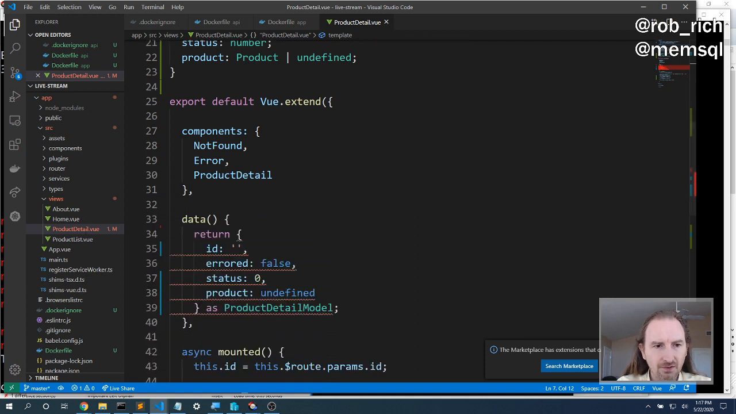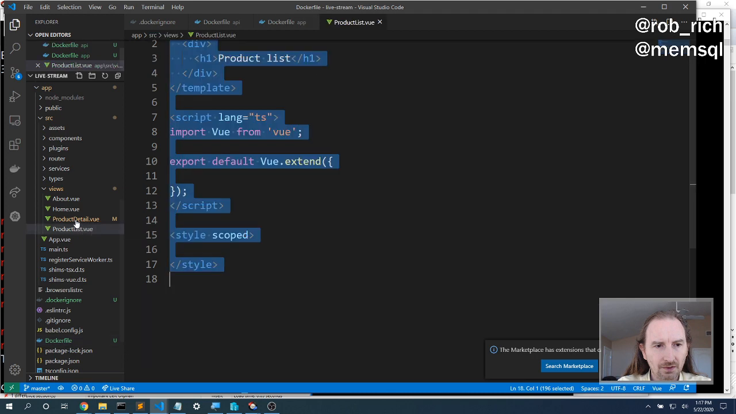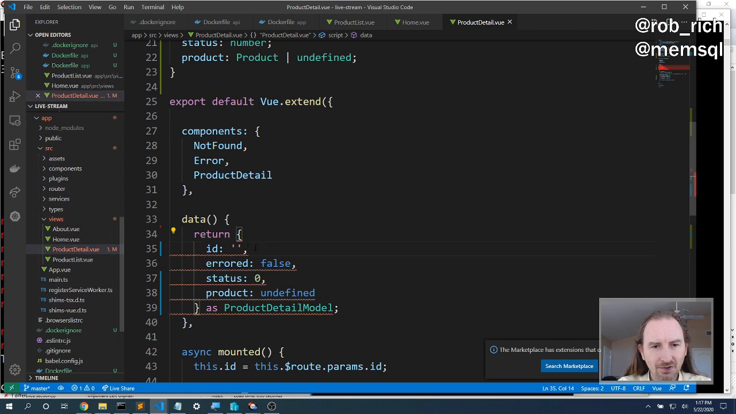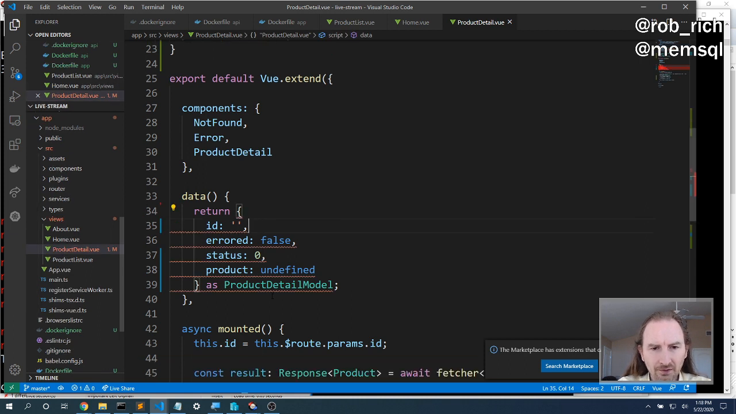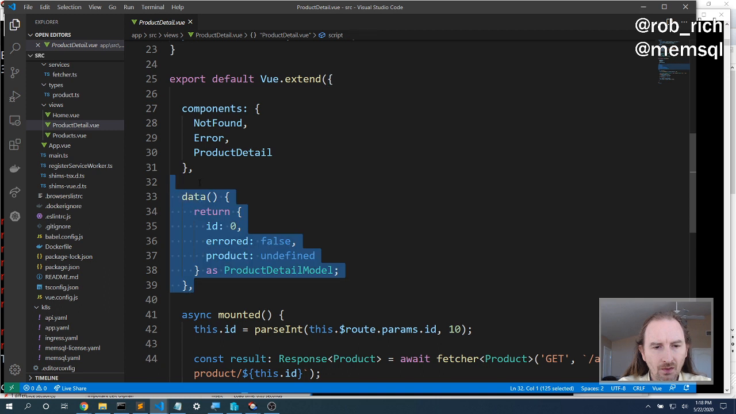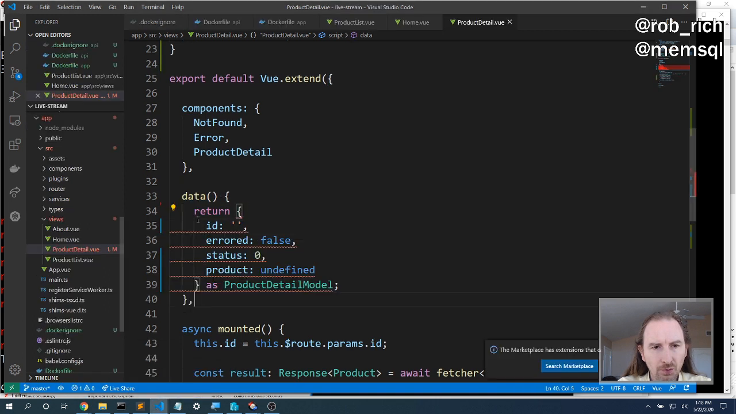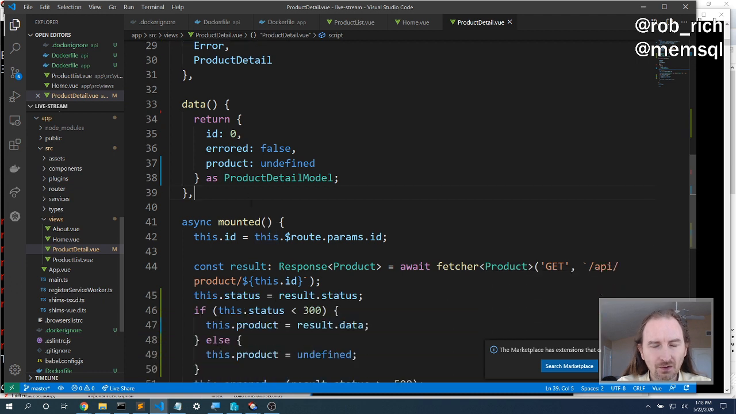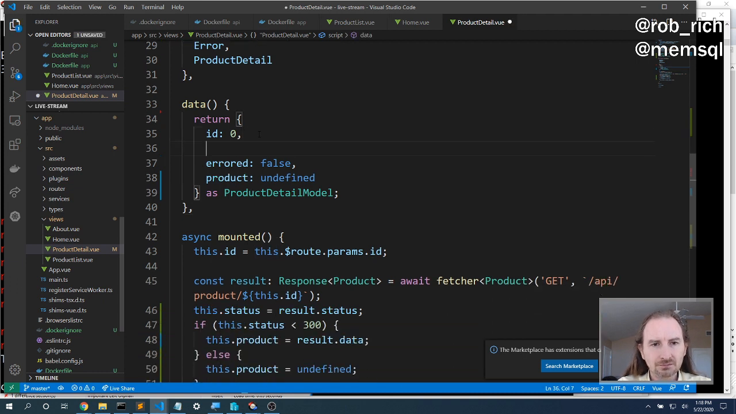Let's reload this and see if TypeScript got the hang of it. Not that one. No, that one. Did it figure it out? As product detail model. Nope. Well, we'll see in a minute if TypeScript is just being strange. Ah, status. Okay, so now it's good. There we go. That's how we expect.